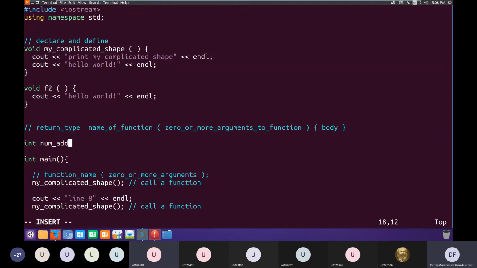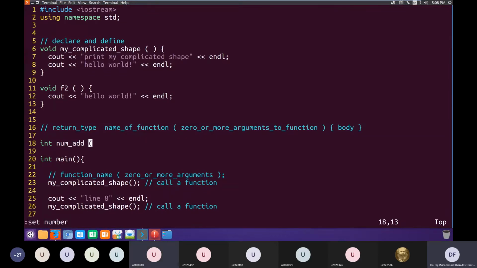Very good. And then space, and we open the parenthesis. So we can see that we are following this syntax at line number 16. So add, close, and as we have no arguments, we will close it. Exactly. So we'll now come to the arguments of the function.